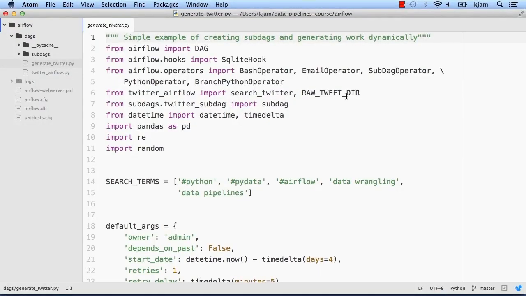In this video, we're going to cover dynamic generation of DAGs using Airflow and covering more complex Airflow operations like subdags, which are DAGs that are just one part of a larger DAG, as well as branch operators, which allow us to have many different pathways in our pipeline. First, we're going to take a look at more complex tasks that we have from the Data Pipelines course repository.